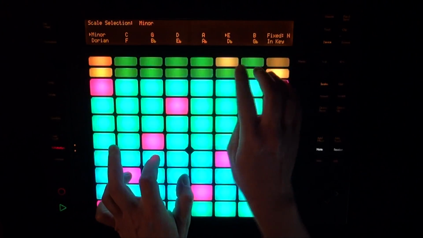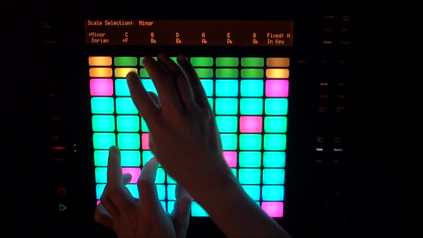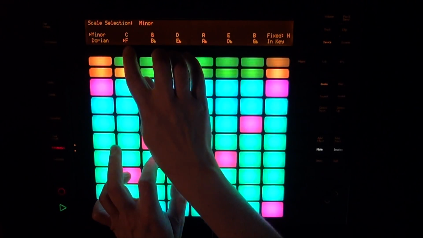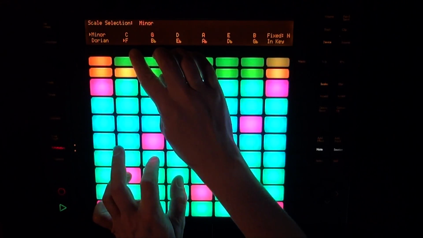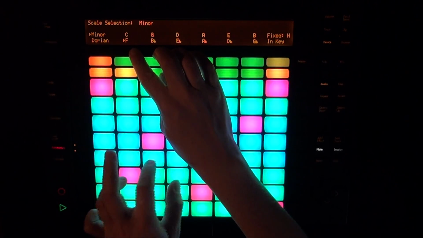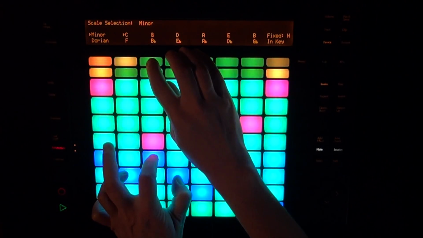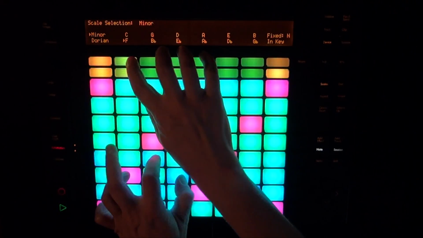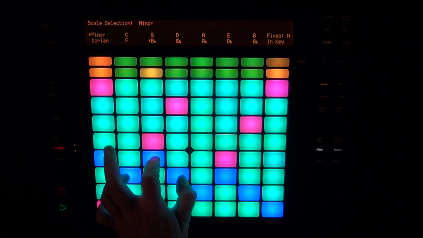Let's go back to minor, and we're going to choose F minor right now. And this now, F, is the root note, the root key. And there you have it. You can use that for composition as well.